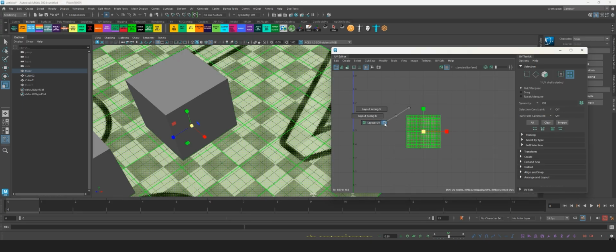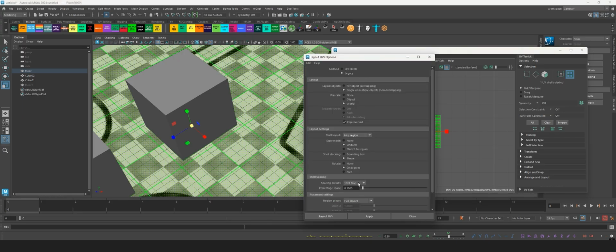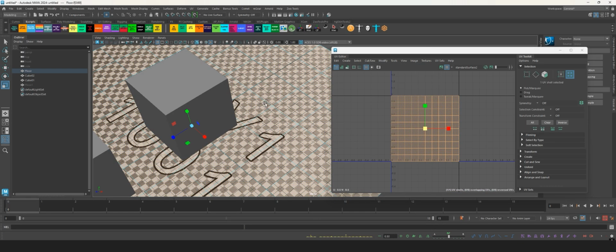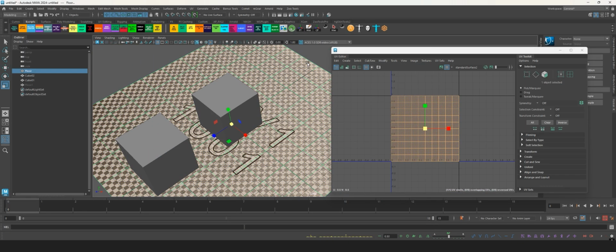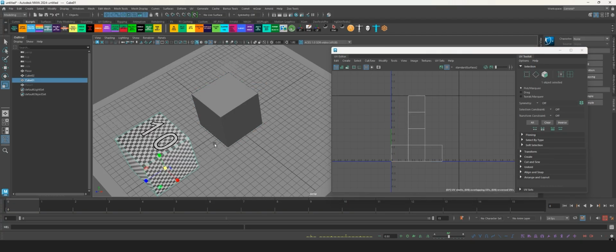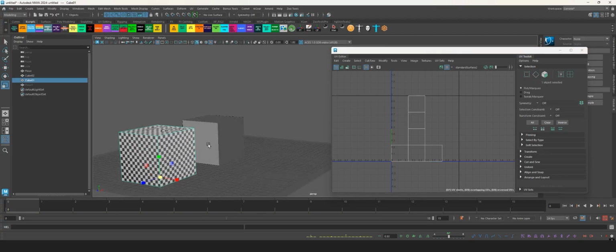So that's why we can go to layout. We can set the map size to 1K, which is more than enough, and I'll just click on layout. Now we'll see the cube map. Here I have set a cube where you can see the UV shell is way too small, so you can see the checker box. And here is a cube where we have a good checker box.